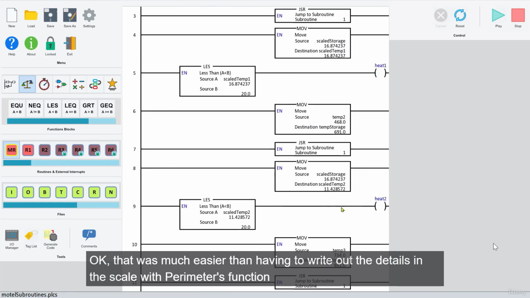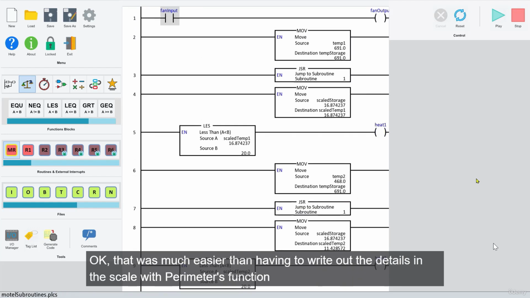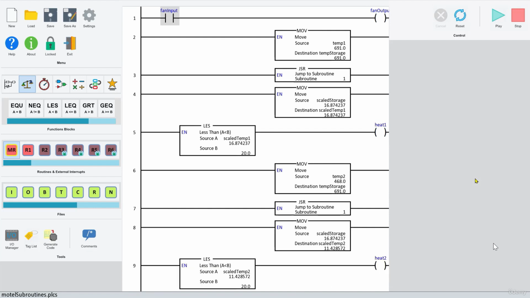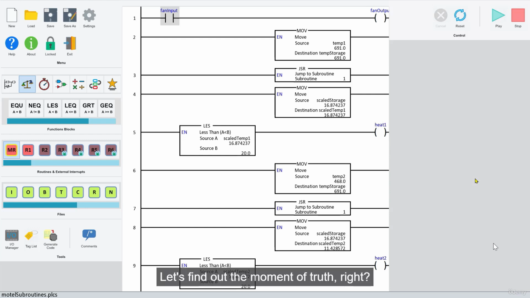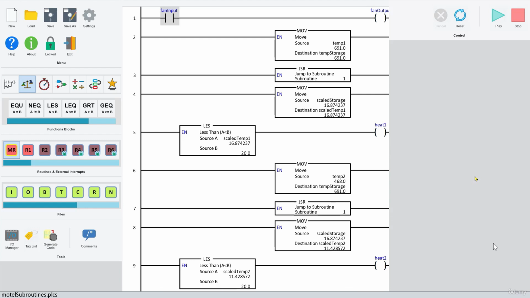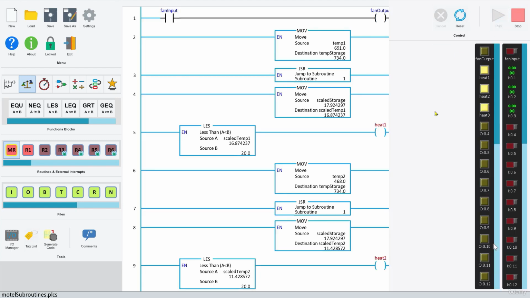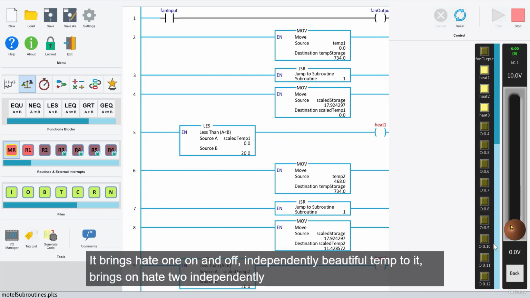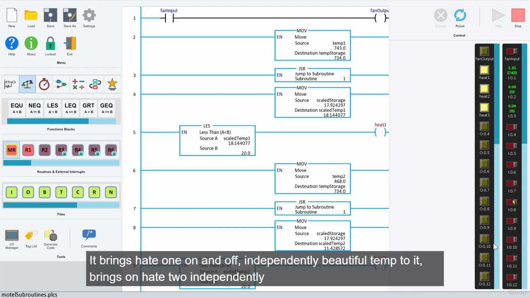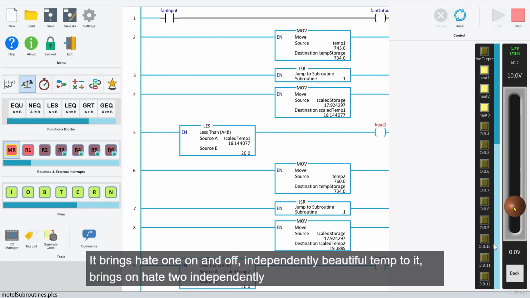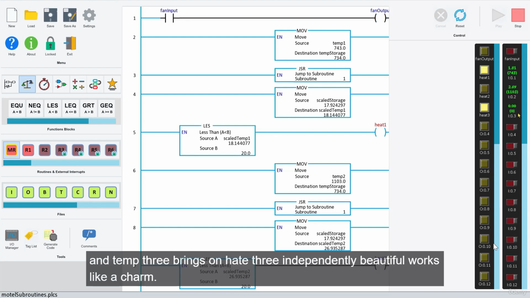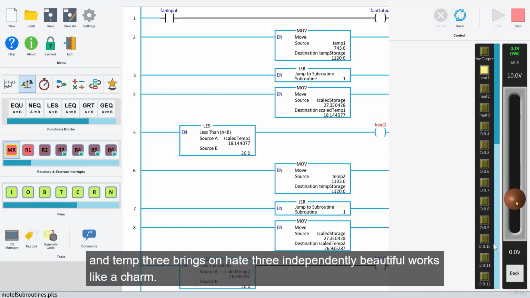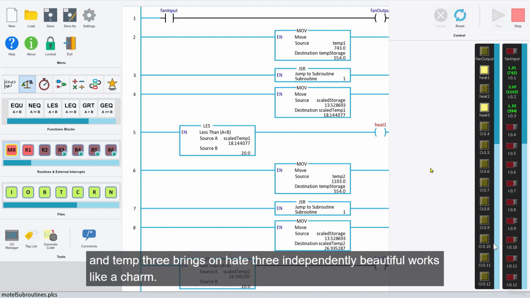Okay, that was much easier than having to write out the details in the scale with parameters function over and over, wasn't it? But will it work? Let's find out. The moment of truth, right? Jump into the sim. Okay, first temperature sensor, temp 1. It brings heat 1 on and off independently. Beautiful. Temp 2. It brings on heat 2 independently. And temp 3 brings on heat 3 independently. Beautiful. Works like a charm.